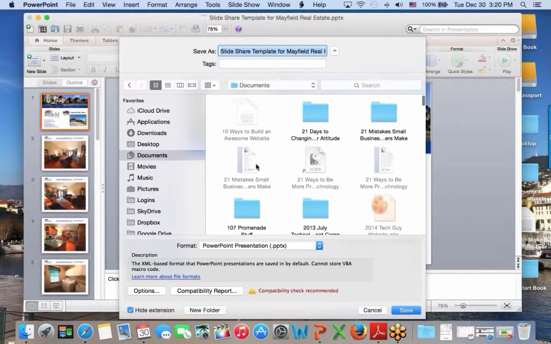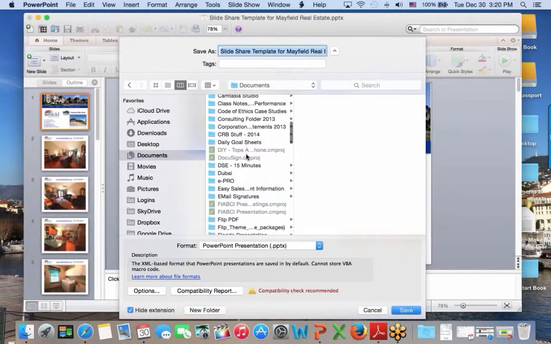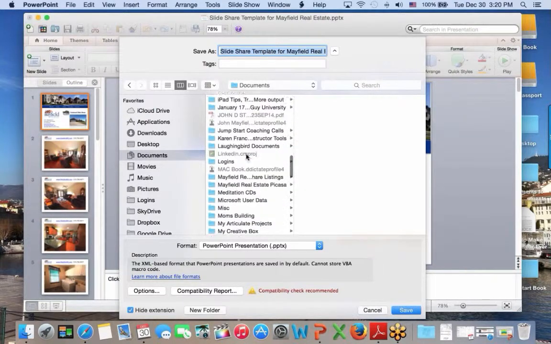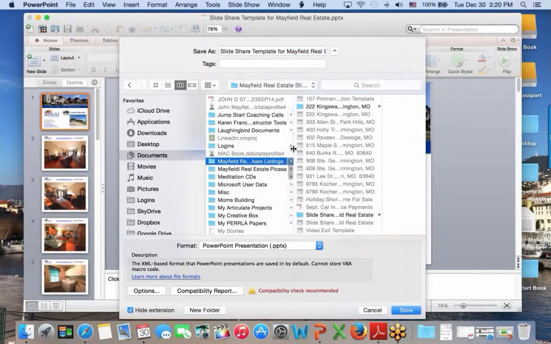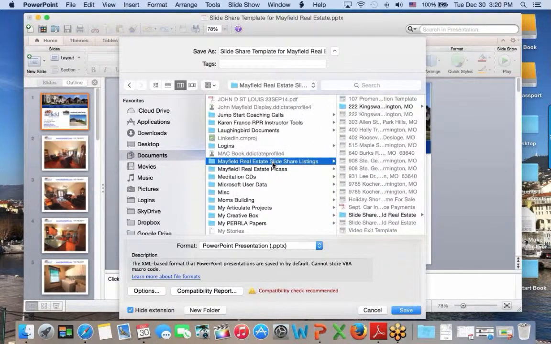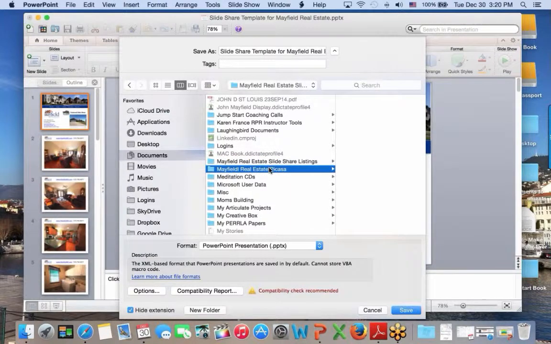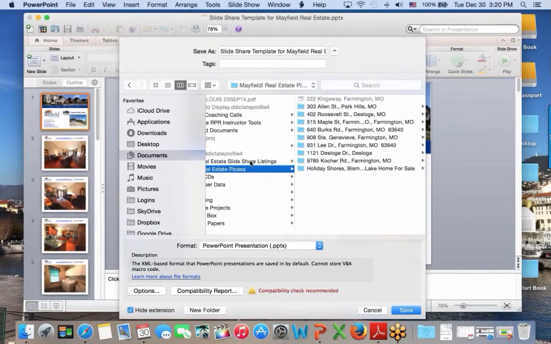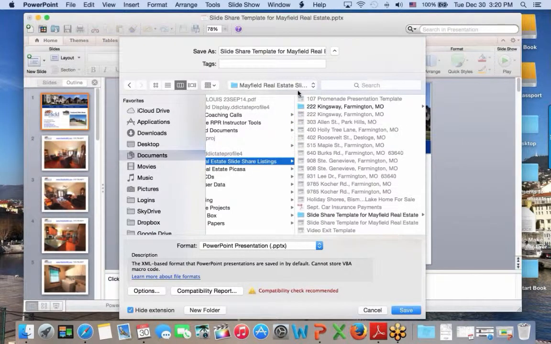In my documents, let me move this over, I have two folders right here. The first one is called Mayfield Real Estate Slideshare Listings. The second one is called Mayfield Real Estate Picasa. Now, I want to select File, Save As, and I'm saving it in the Mayfield Real Estate Slideshare Listings.